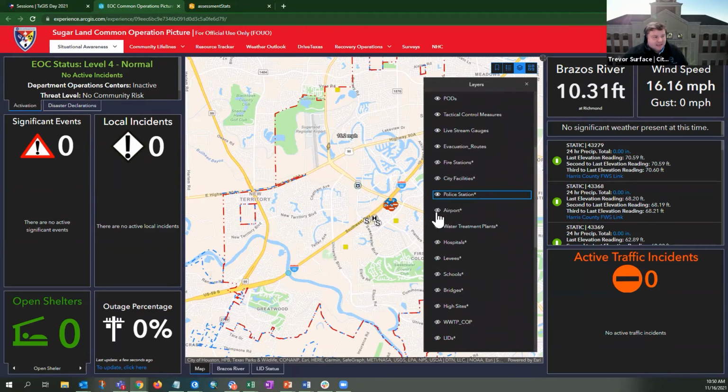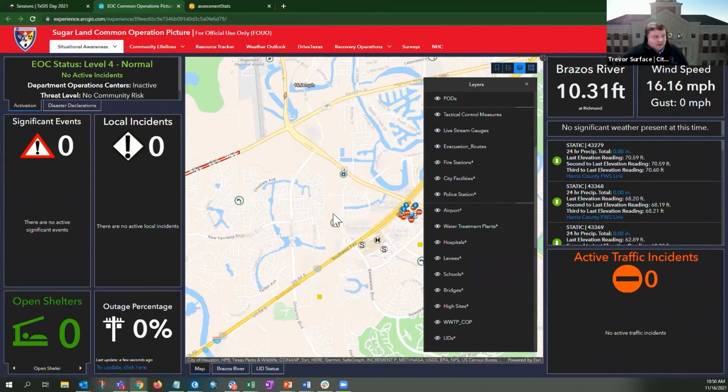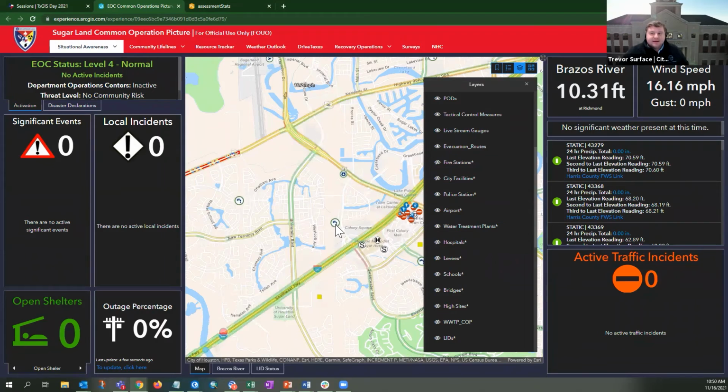These will change color. If you go to our layer selection, you can turn layers on if you want to see statuses of the police station, airport, or water treatment plants. You'll see that their logo came up and there's a green ring around it. That'll turn yellow for degraded or red for failure state.